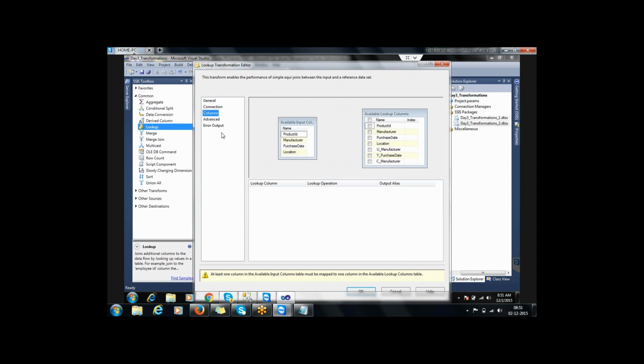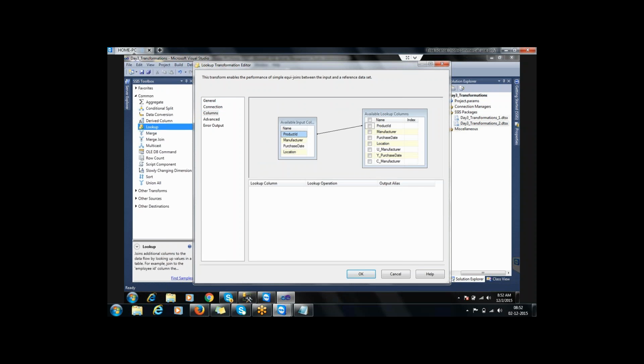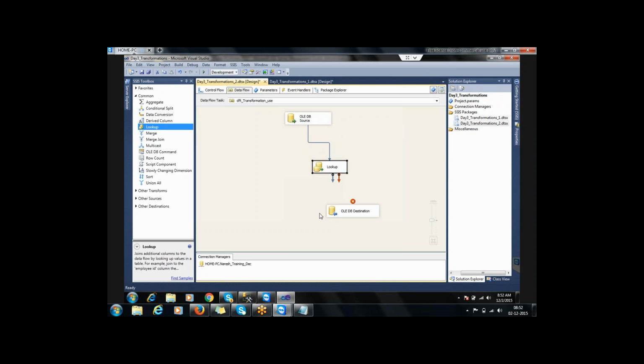Go to columns. These are the input columns available, and these are all the output columns available. I want to check whether this particular product ID is matching with this particular product ID. Click on OK. See that red mark got disappeared.